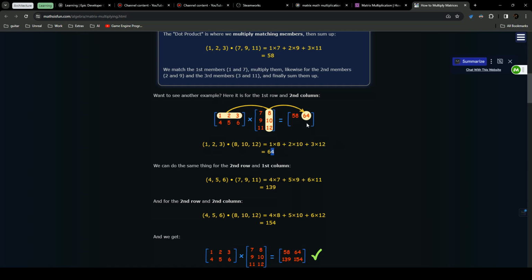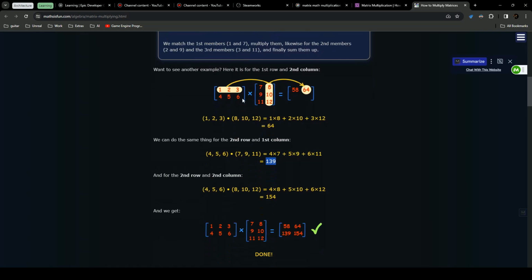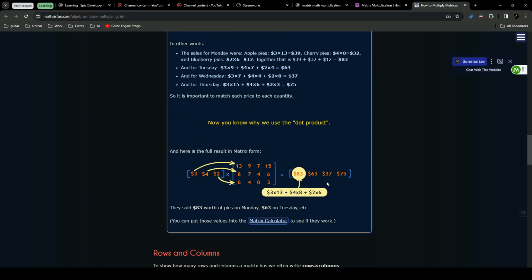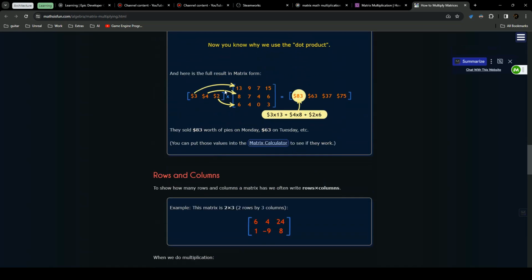For the second row, which is empty now, it will be 4, 5, 6 with 7, 9, 11. Multiply them together and it will be 139, which is here. And the last one is 4, 5, 6, the second row, with the second column 8, 10, 12, and this will become the 2 by 2 matrix. I hope this makes sense. Again, we are multiplying these two matrices together. First we check if the columns of the first matrix equal the rows of the second matrix. There are 3 columns in the first and 3 rows in the second, so we can multiply them together.